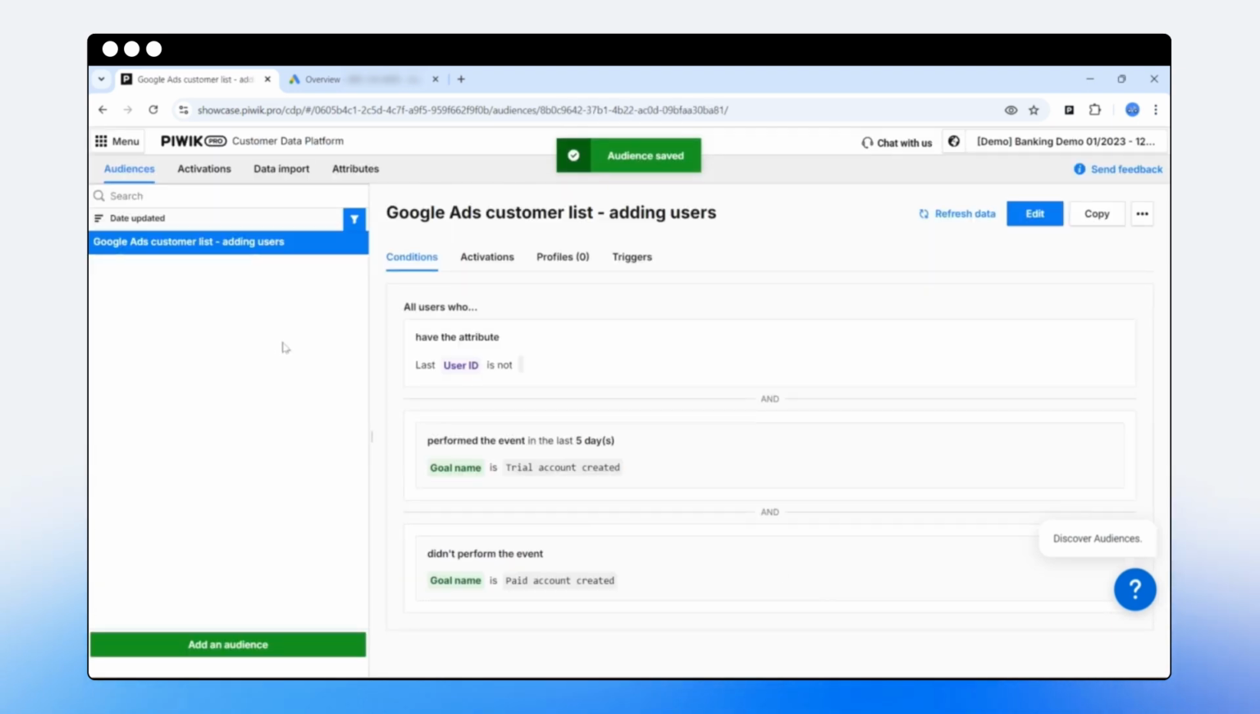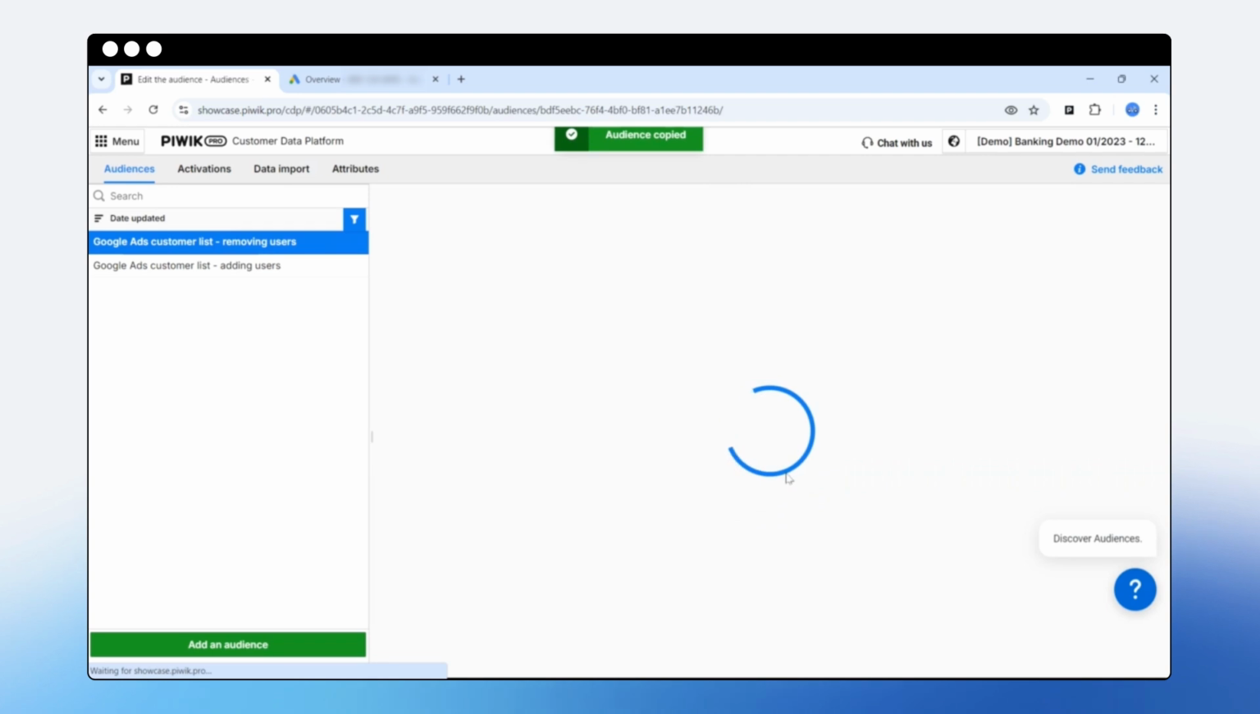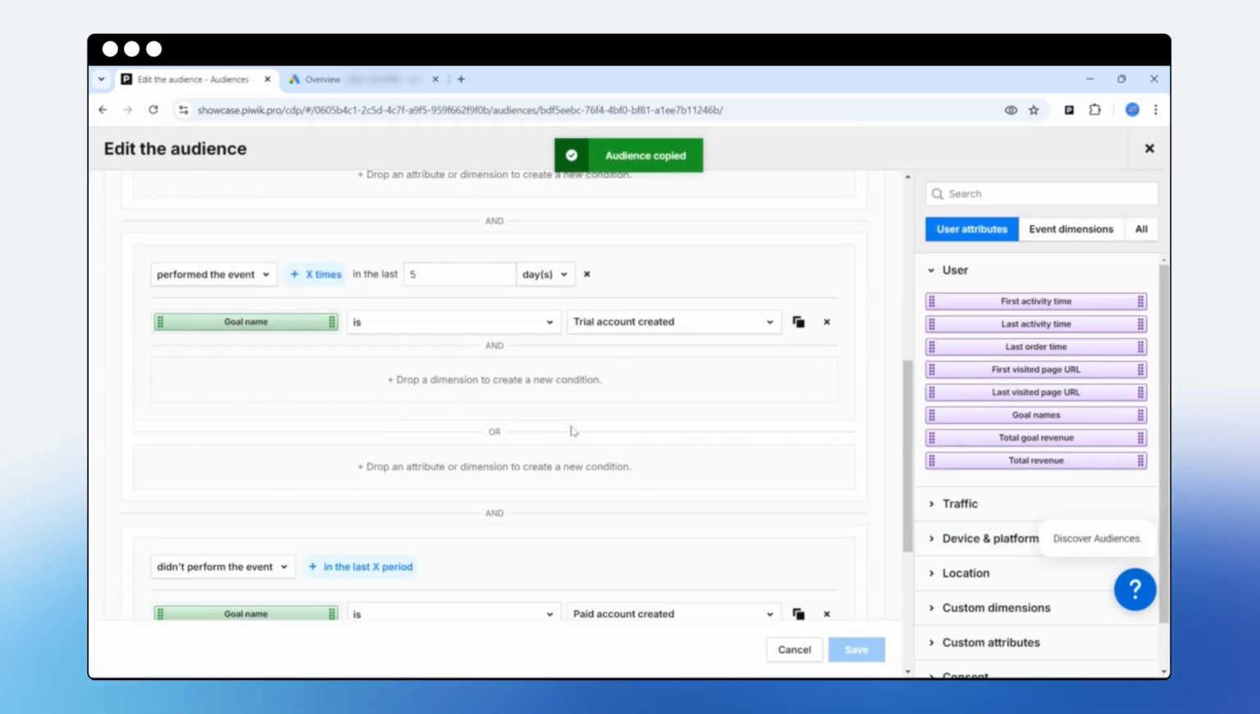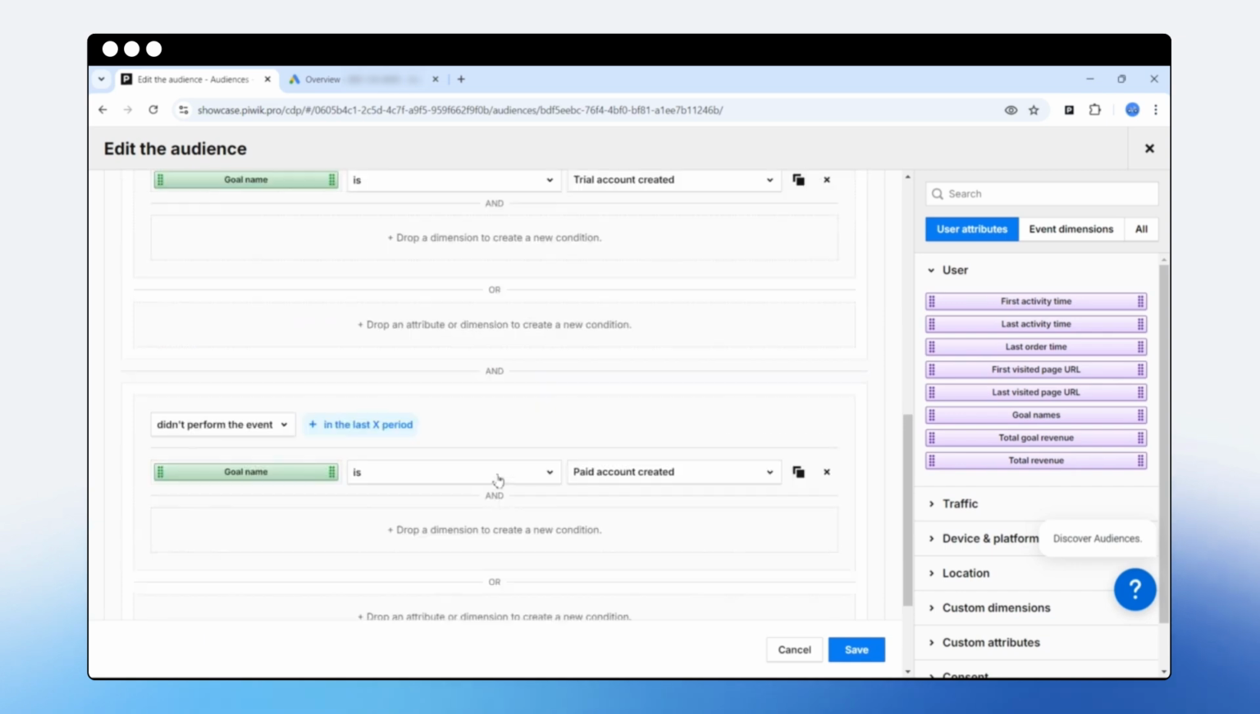And now we're going to have to create another audience. This audience that we've just created is the audience by which we're going to be adding users to the customer list. Now we're going to create, in a fairly simple way, an audience for removing users from the customer list. So I'm not going to change everything here. Perhaps I'm going to remove that. And in here, I'm going to perform the event. Goal name is paid account created.